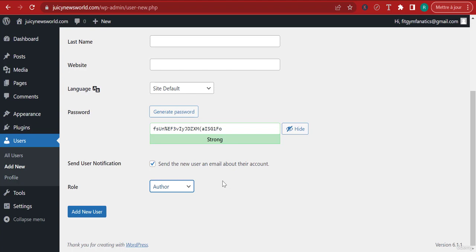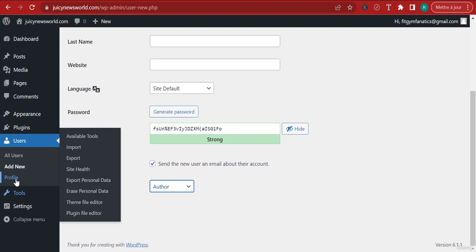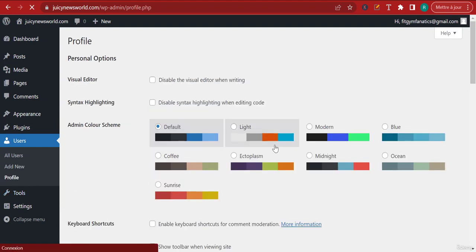So that when they access the dashboard as an author, they will have limited responsibilities, which means that they would not be able to do everything that you are able to do, like deleting pages, like, for example, doing much of the critical stuff. They will only be able to add posts, edit posts. That's it. So over here, if you click on your profile, you can see your profile.